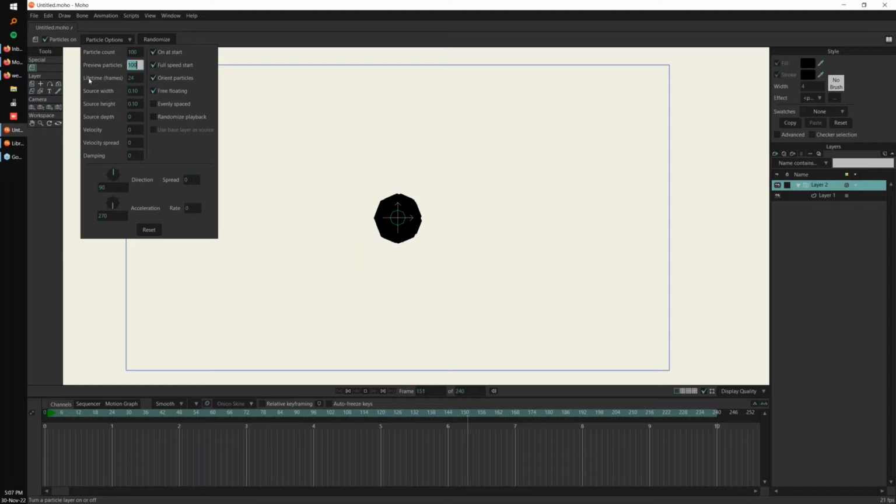All right, then we have the lifetime of the particles, which by default is 24 frames. This is how much time a single particle will last. This is 1 second, 24 frames.